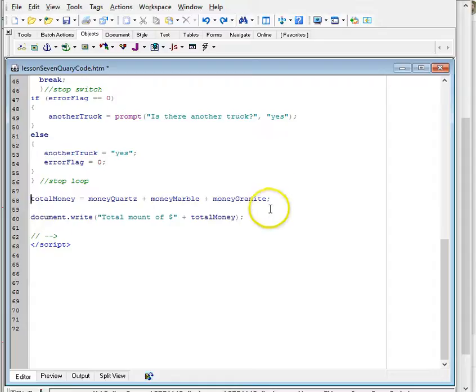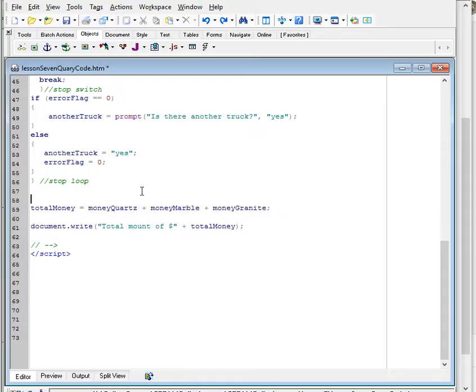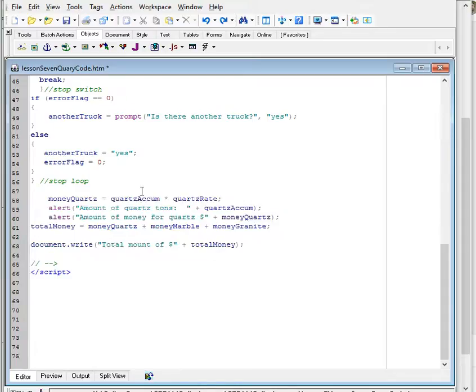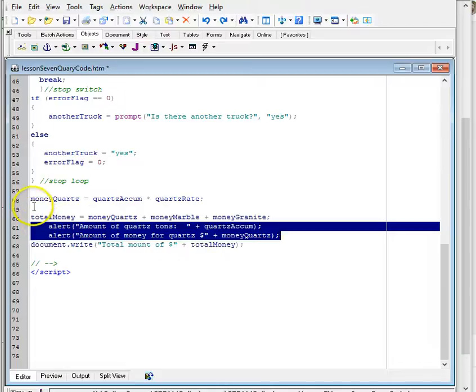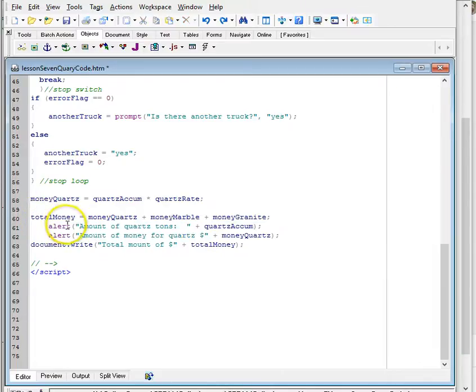All right, so this is the last thing we're going to do before we start doing, well, that's not true. All right, so the next thing we're going to do, I'm going to go ahead and paste in what I just copied. So before I do total money, I have to figure out money quartz. But I'm only going to do that once after it's over. Right? And then I have these two alerts. And what I'm going to do is I'm going to move them down to here. And these, instead of being alerts, are going to be document writes.